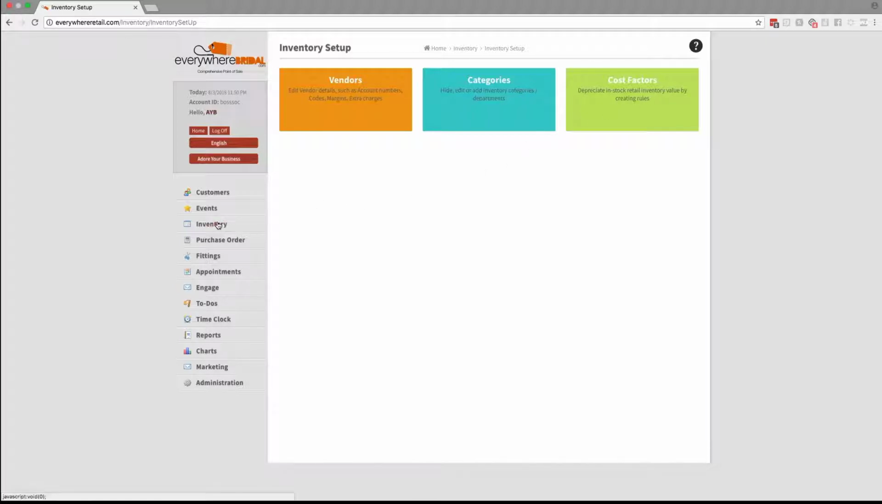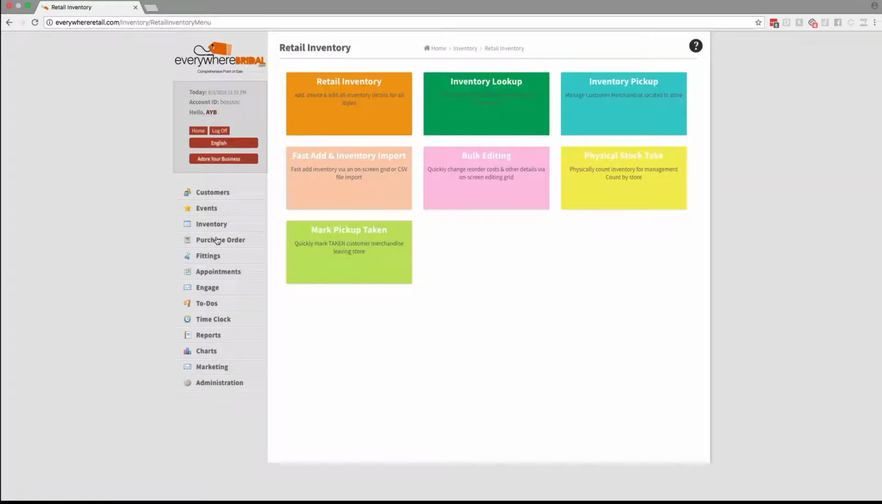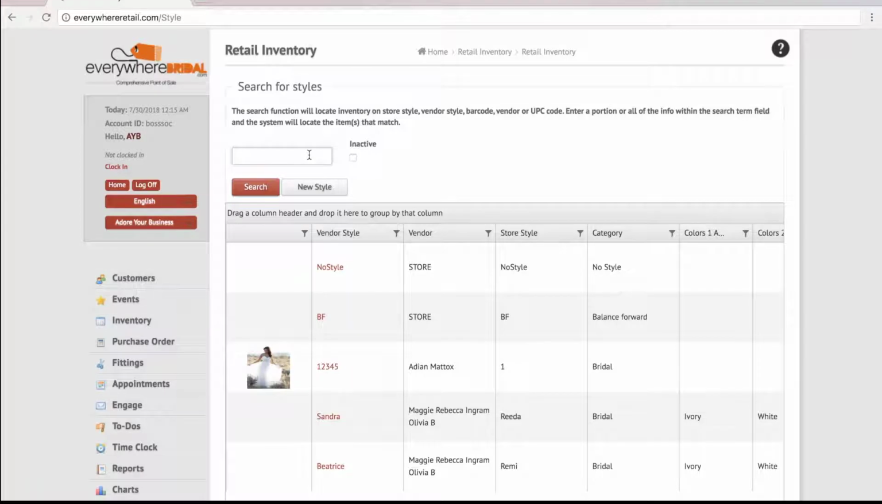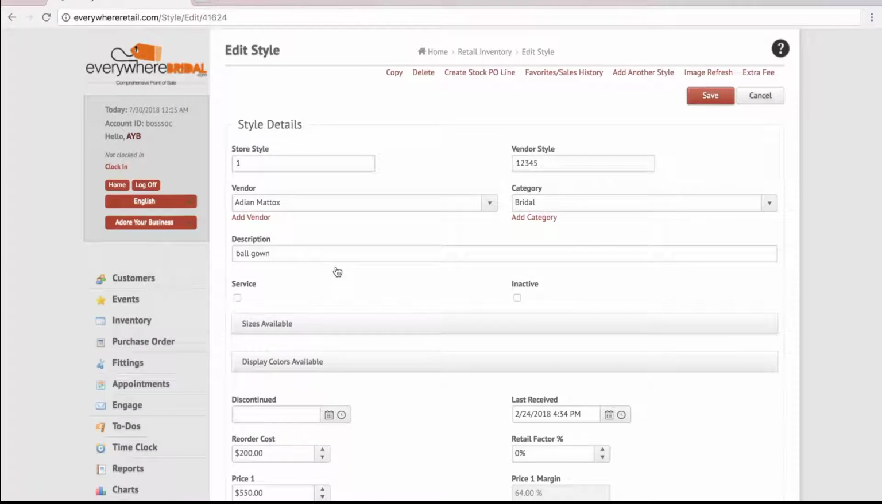Click Inventory and Retail Inventory. You can add inventory items individually by selecting Retail Inventory or bulk add using the Fast Add and Inventory Import button. Click Retail Inventory. The fastest way to add inventory individually is to search for the vendor style number and see if the BBL Picture Perfect service already has this item in the system. If so, you will simply select it and add it to the inventory of your store.